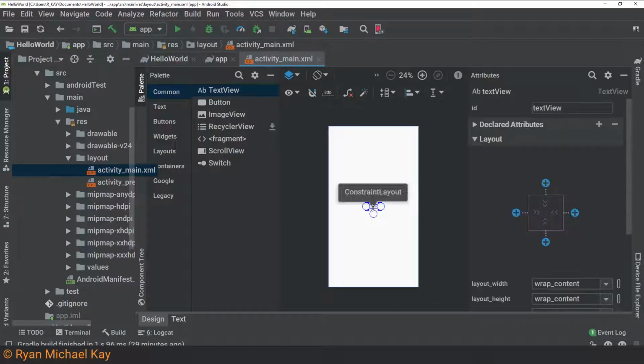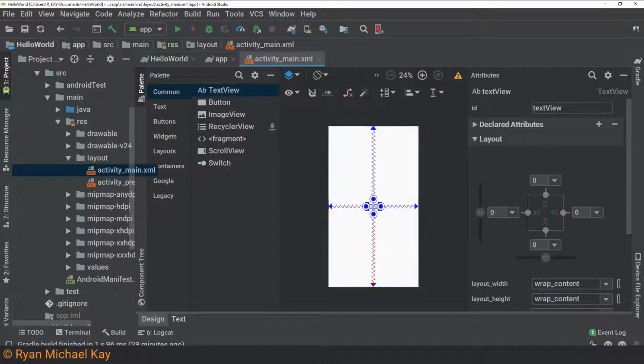There we go. Now, don't worry about the finer details here, but with this text view selected, which is basically just a way to add text to the screen, there's this magic wand icon up here called Infer Constraints. With the text view selected, I'm just going to hit that, and that's going to constrain this text view to the center of the device's screen.